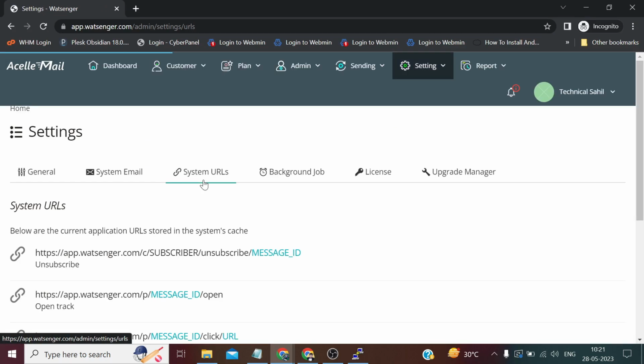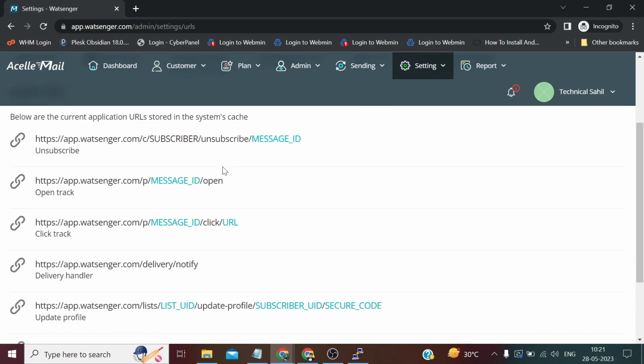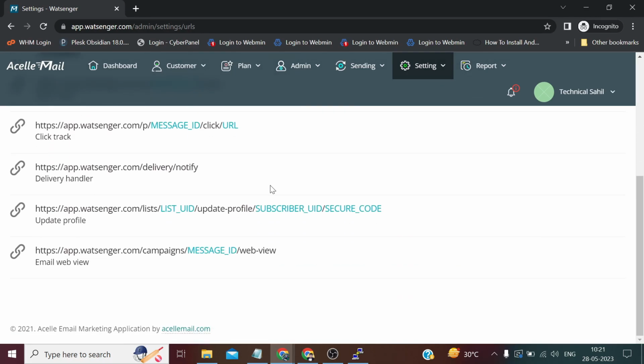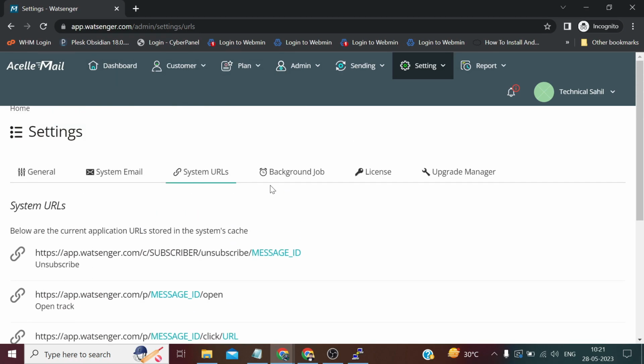System URLs, this is okay by default, you don't need to change it. You only need this option when you are migrating to a new URL, then it is needed.